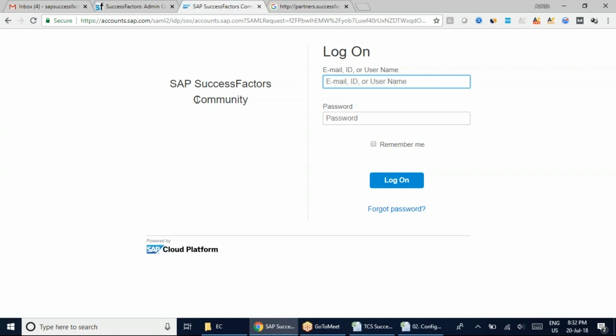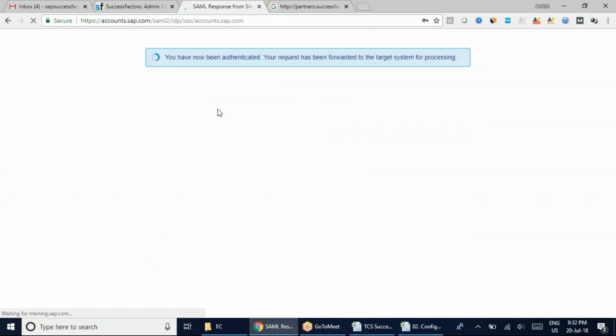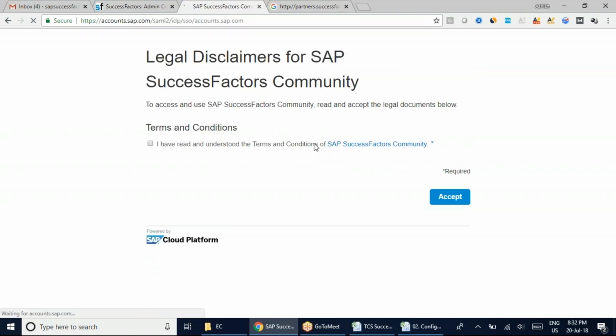So what is my S user ID? It's very difficult to remember your S user ID, right? What is that? Hopefully I remember my password. Oh yeah, I think it's working.